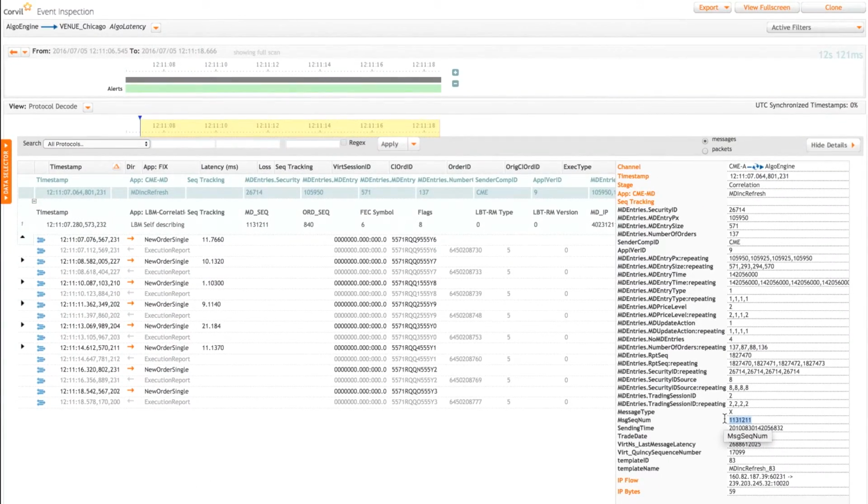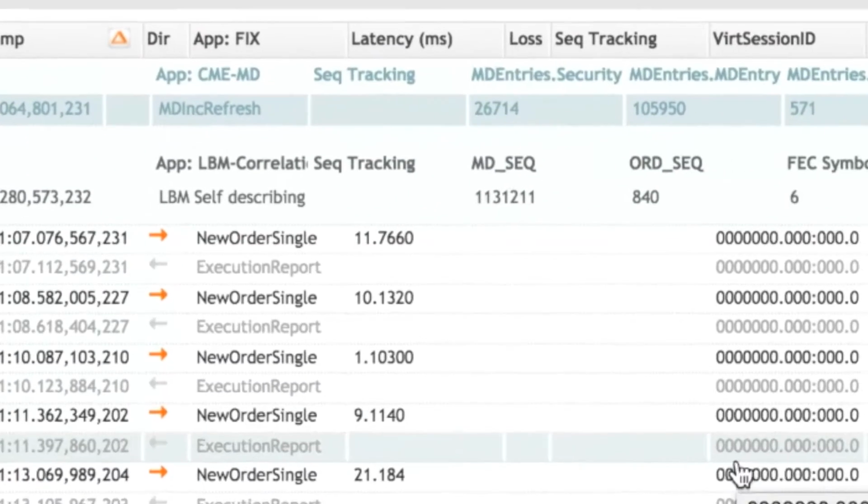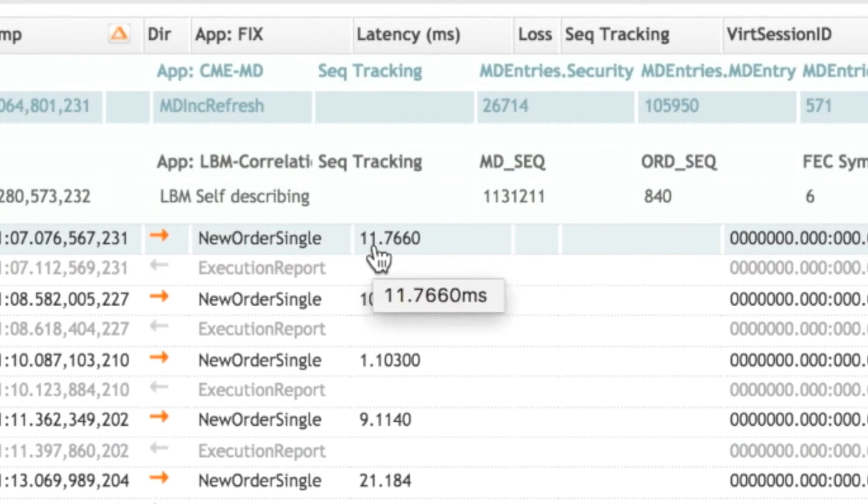1131211. So by using the three messages, Corvil was able to correlate the outbound order with the inbound tick and calculate the latency as being 11.76 milliseconds.